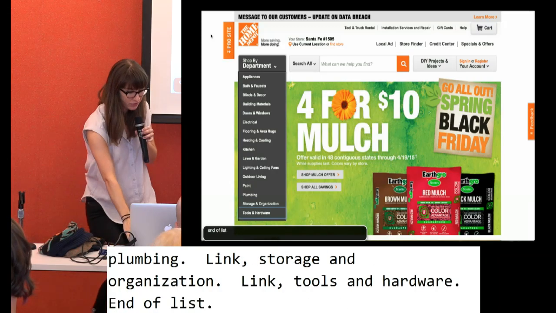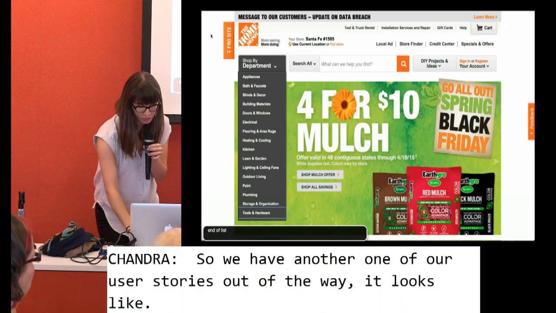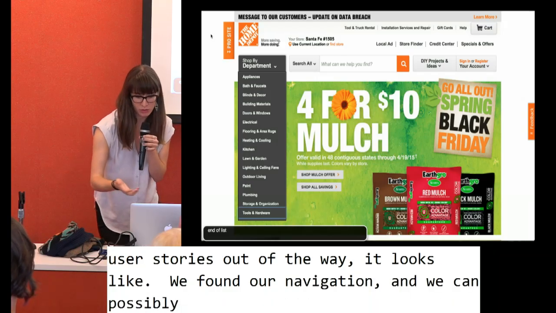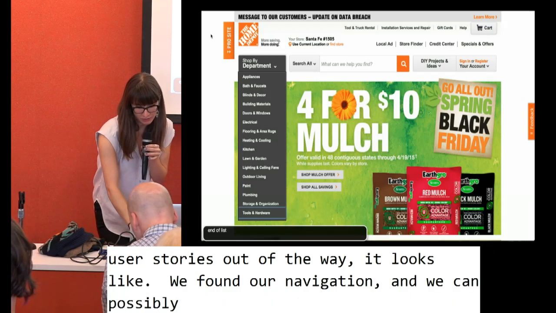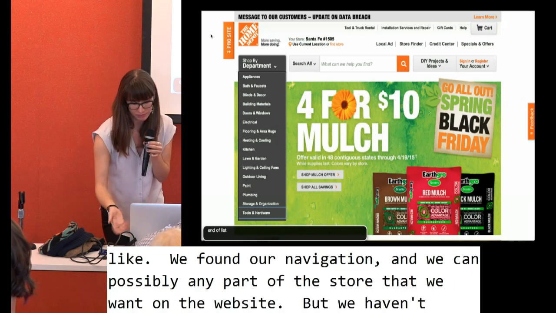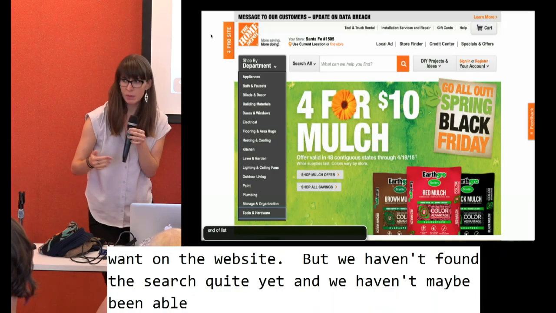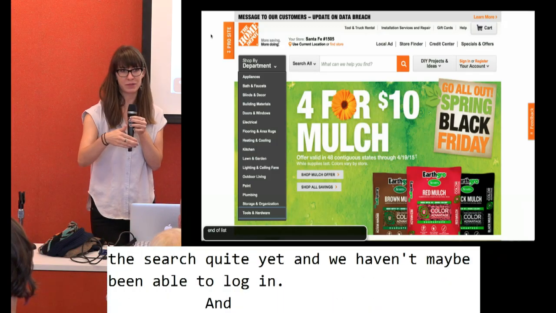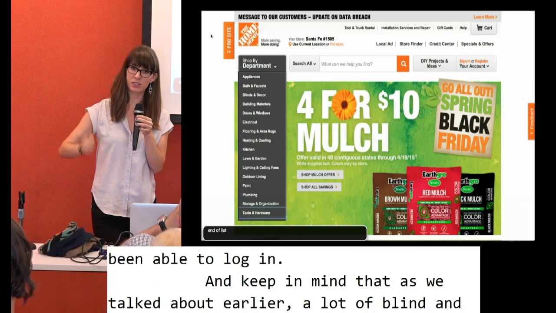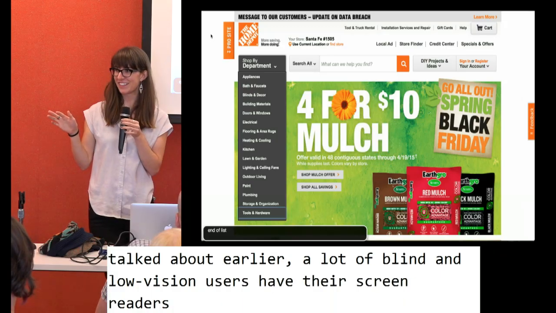So we have another one of our user stories out of the way. It looks like we found our navigation and we can possibly visit any part of the store we want on the website. But we haven't found the search quite yet, and we haven't maybe been able to log in. And keep in mind that, as we talked about earlier, a lot of blind and low vision users have their screen reader speed cranked up, but it's a little slower for everyone to be able to understand.